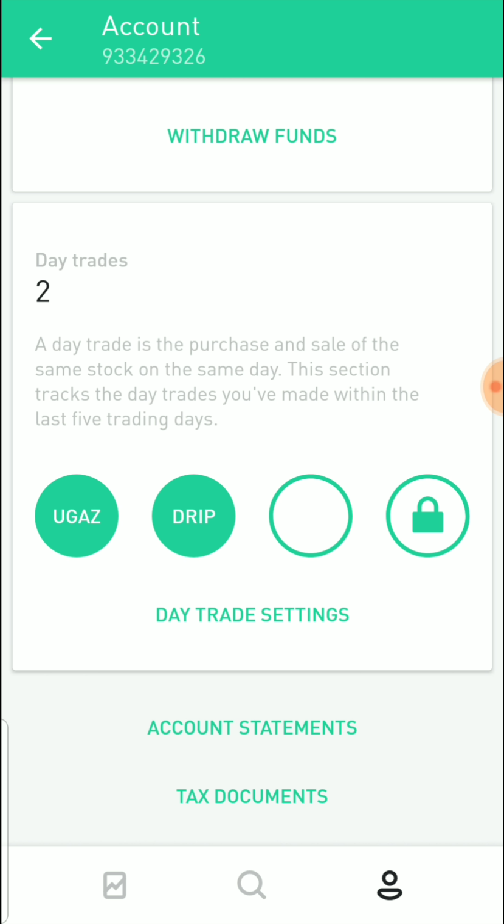So what that basically means is that you're going to wait 3 to 5 days for your money to settle so you can trade with it again. But because you do that, you get unlimited day trades. So that means you can day trade as much as you want. There's no restrictions on it. You can make 100 day trades in a day if you want. I don't know if anyone's going to do that, but you can do as much as you want.